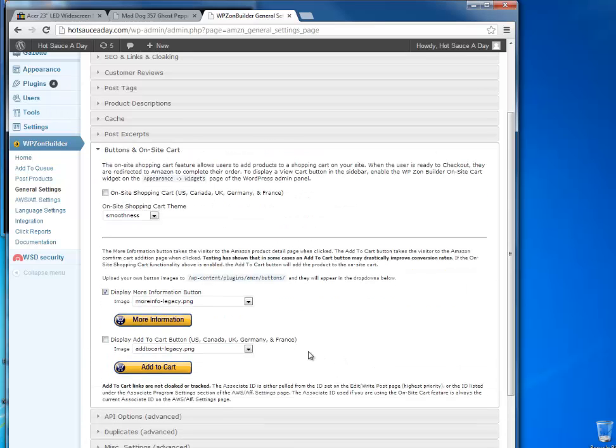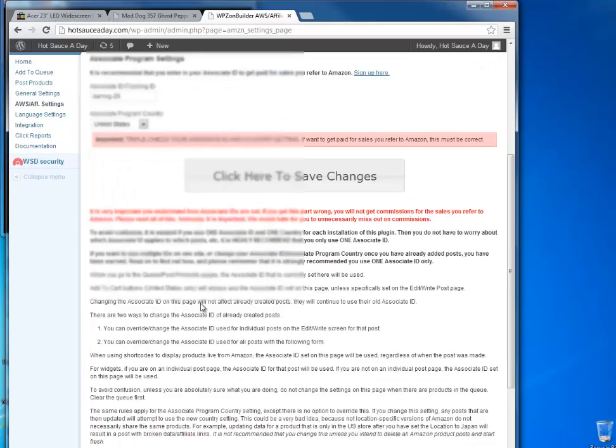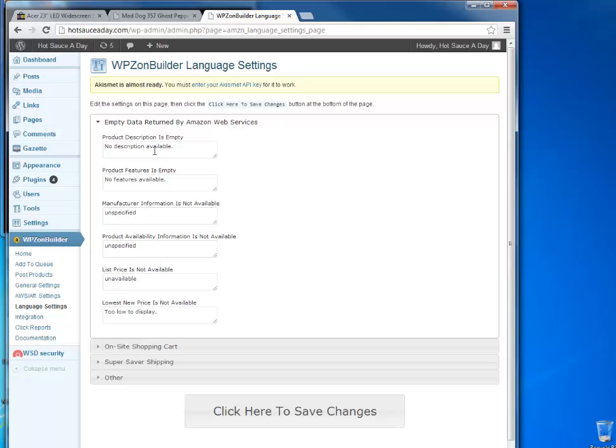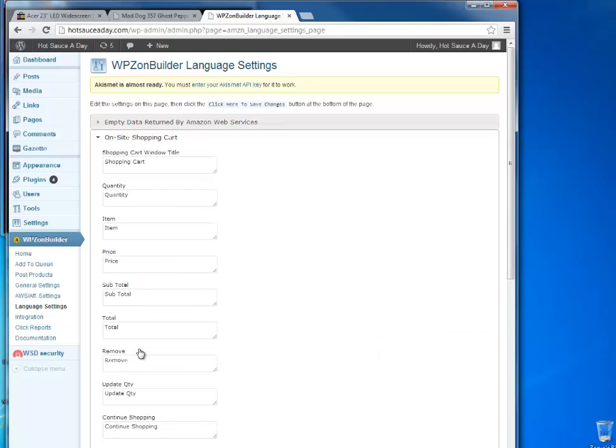This is the buttons on the site, so we saw before, we saw add to cart, and I can actually do that here. So if I do that, this is where you enter your key information, license key for Zon Builder, and the AWS key, which is from Amazon, and then also you put in your Amazon associate information here. We have language settings, and this is really interesting too.